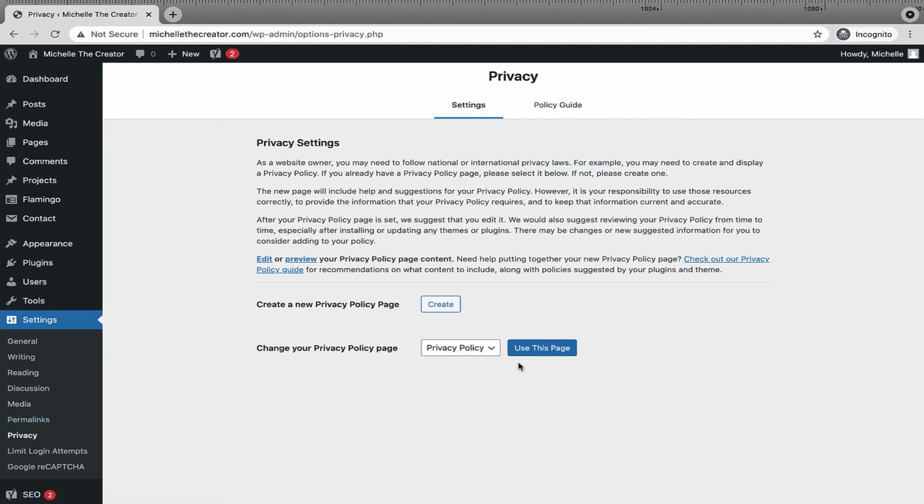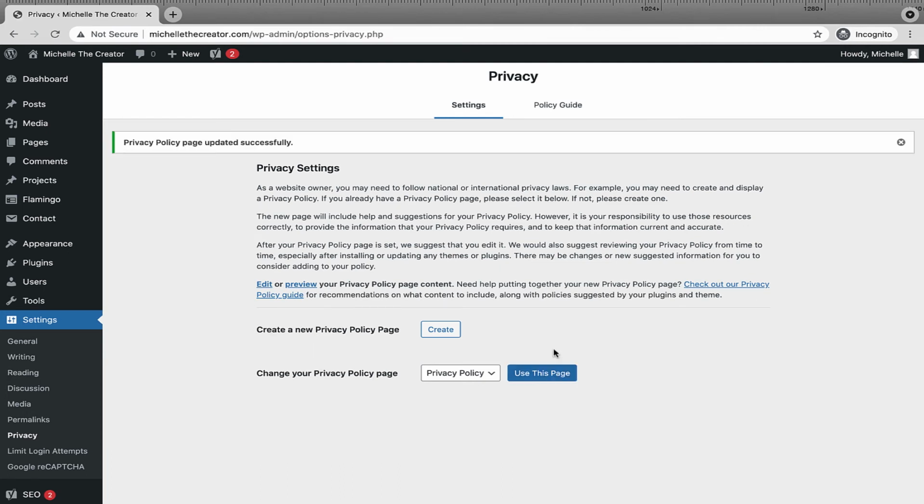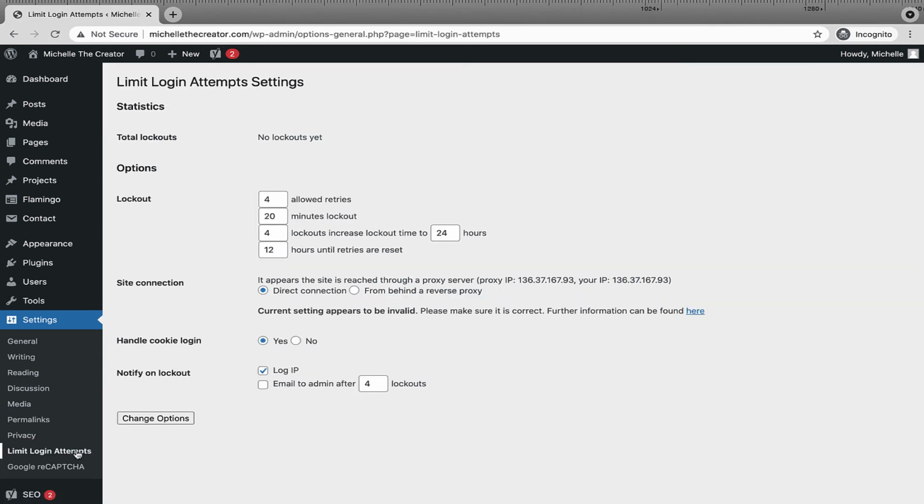So I have to select a page, and there was one that was already defaulted. So I can say, yes, use this page for my privacy policy. If you had something that was just called privacy, or you can see that any other page that I've created is listed here. If there was a dedicated page that you had created for privacy, then you could select that there. Limit login attempts. So this is actually something from the hosting service that I use.